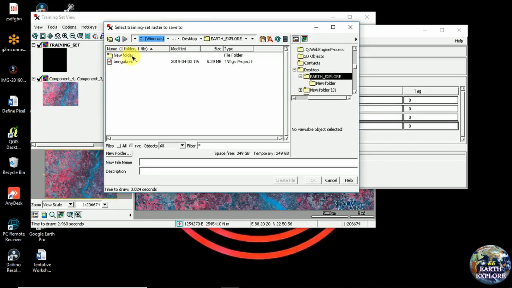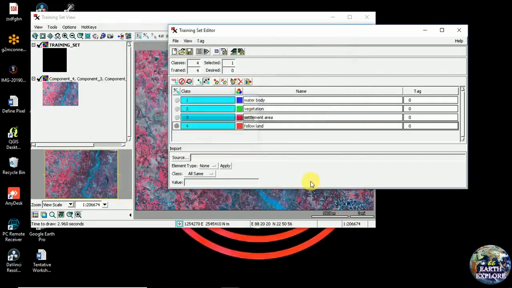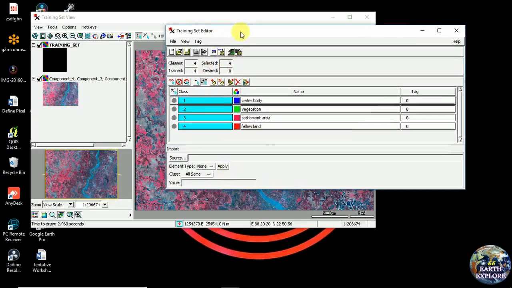Here my folder is inside of Earth Explore new folder, so I will create a new file that is called training set, train Bengal, it means training set and data, then create training set, then OK. I have successfully saved my training set. Select all this, then go training set, save. OK, it's saved.